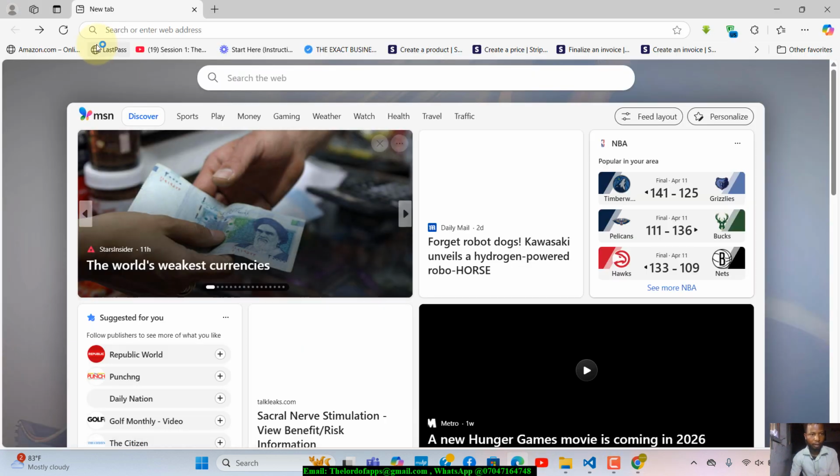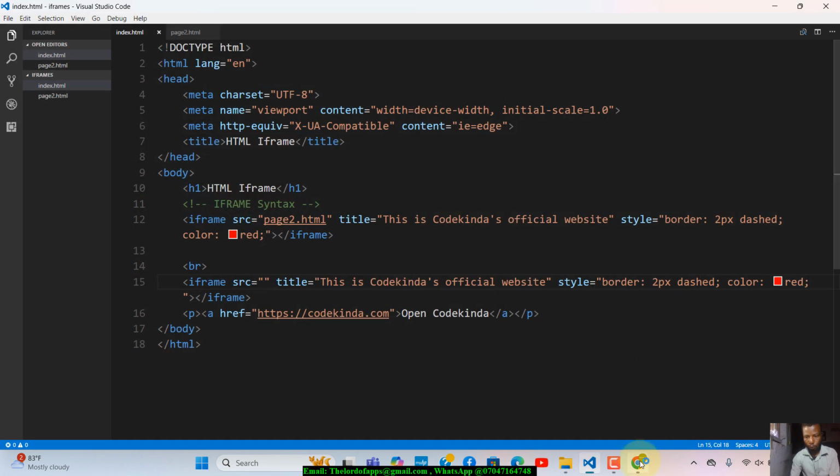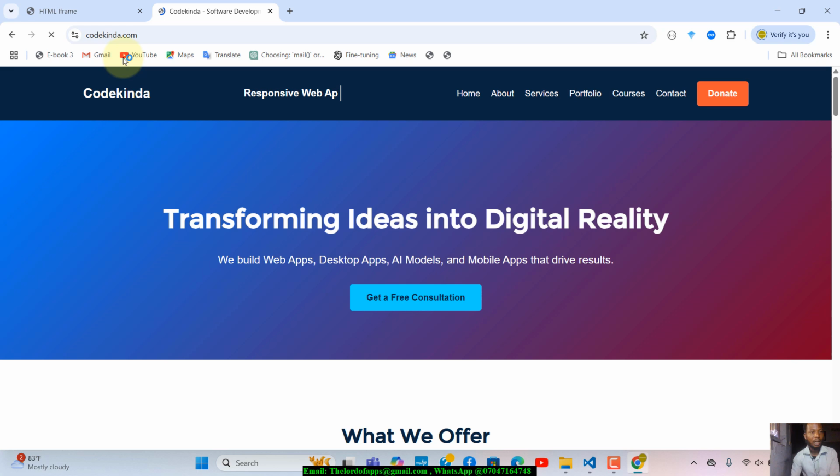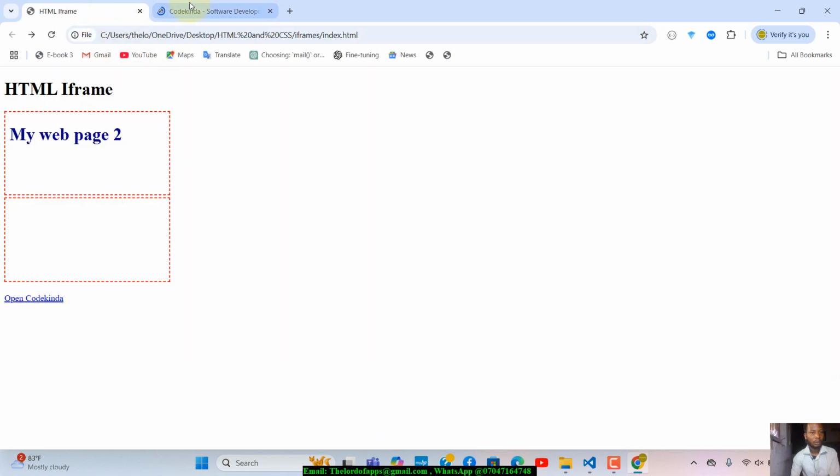If I go back in here, sorry about this, I'm going to go to this particular browser and then refresh. You notice that we have 2 iframes right here, and the way that it is right now, if I hit on this open code kinder link right here, I expect that to open up within this particular iframe that we have in here. All right, but it's not going to work that way. If I hit on this once, you're going to notice that it opens that up on a fresh tab, right?